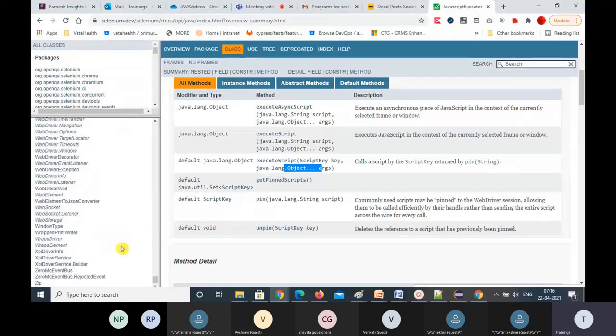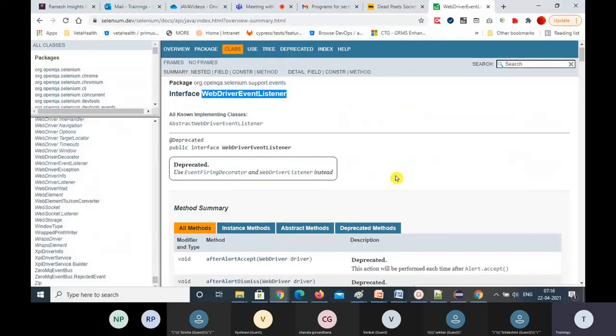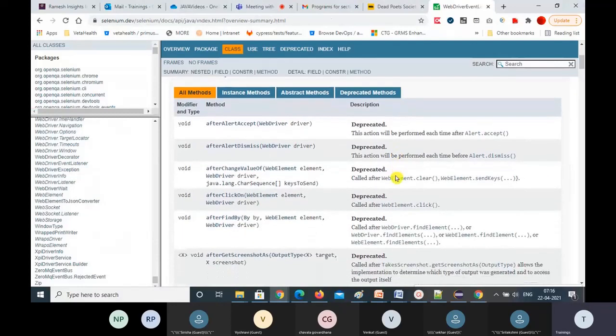One more, WebDriverEventListener. This is another one, and this is also an interface. But EventFiringWebDriver is a class, while WebDriverEventListener is an interface. So these interface methods you can implement wherever you want. What are all the methods there? So many methods are there.